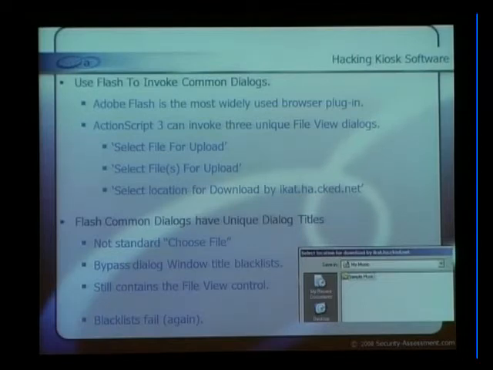Now, the unique dialogue title is actually quite important because, as I said previously, the kiosks use blacklists of all the in-focus dialogues that are banned or prohibited. So let's say the kiosk is blocking the dialog choose file. It won't be blocking the dialog select file for upload. So you can then bypass the blacklist and get a file-view-containing dialog to pop up. So the blacklists fail again.